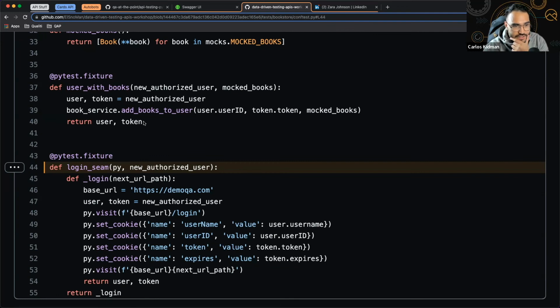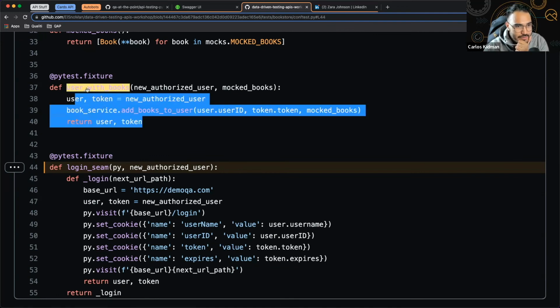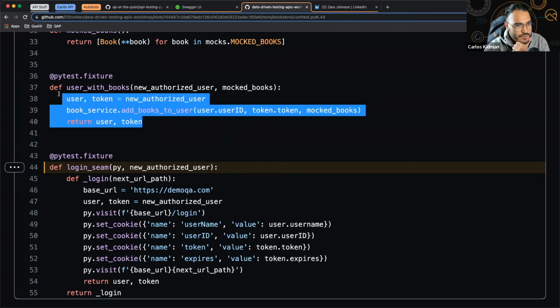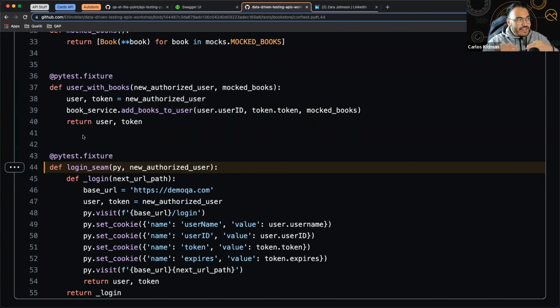Very nice. In this function here, you can see that I'm able to even make users with books. So once I know how to make a user, I'm able to then say I want a new authorized user, but I also want to give them books. So now I have a fixture for if I want a user that has books already attached to them, I would use this fixture.